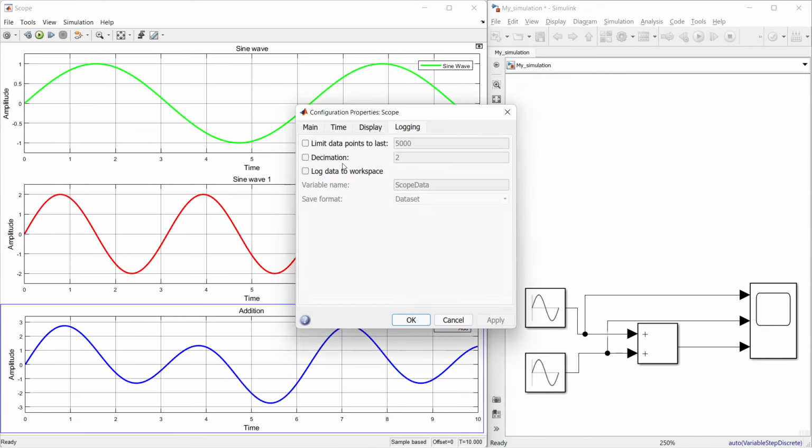In the next video, we are going to cover log data to workspace, and then we'll play with that logged data. We'll plot the graph and do so many things in MATLAB. And after that, we are going to explore how we can edit the figures and make them ready for paper publication or for any other report publications.